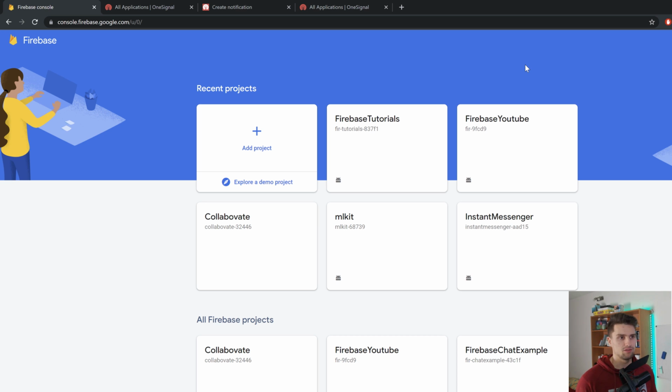Because in the end, what OneSignal uses behind the scenes is just FCM, Firebase Cloud Messaging. All of these push notification providers use that behind the scenes. So we actually need that key from Firebase in our OneSignal dashboard, so OneSignal can actually use FCM under the hood to send our notifications. So far so good. Let's actually go through this step by step.